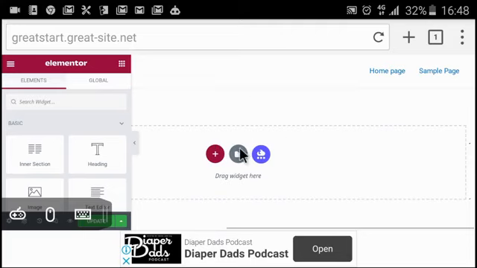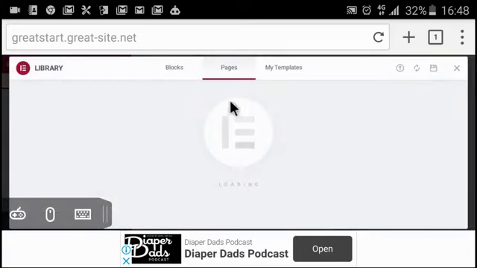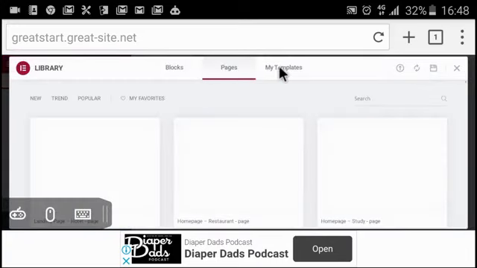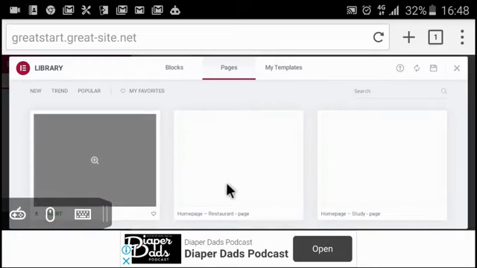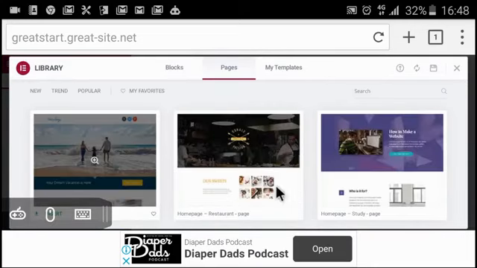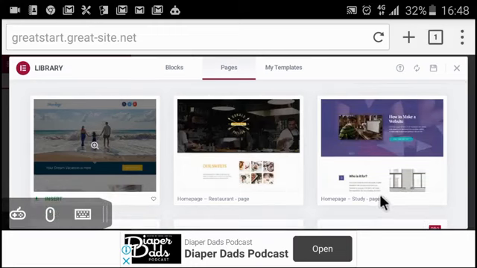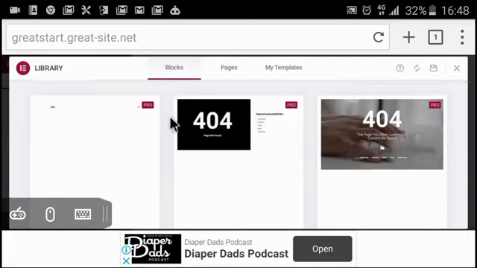So this is it. What you need to do is click on the folder button here. This is going to pop up some things like blocks, pages, my template. Now you can choose from these. This is where you look at some pages that are quite cool and you can copy their home page. Blocks are just a section. If you want to copy, let's say, a home page and you want to copy just the header section, you can use blocks here and you're going to see how it looks.